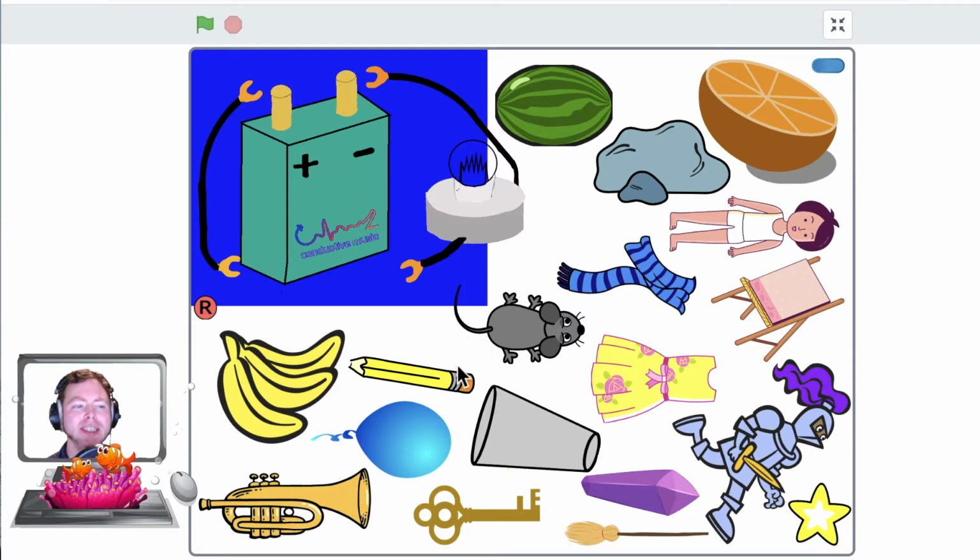So your first challenge of today, so please pause this and have a go with your own program, is to build a circuit and make this light bulb here light up by attaching some of these items to it. Okay, so give the game a pause and off you go.